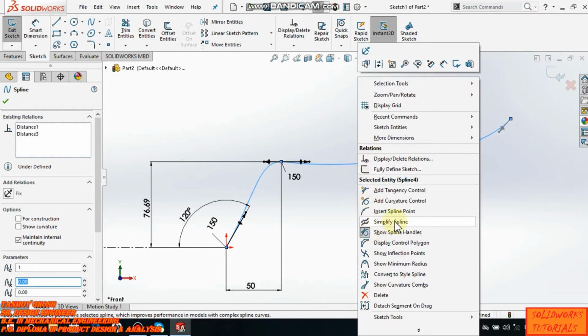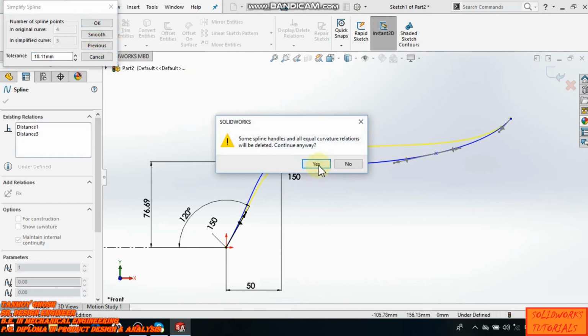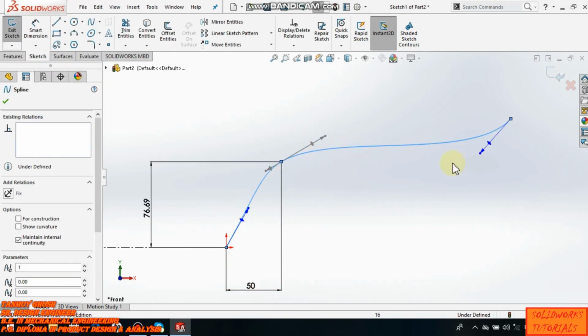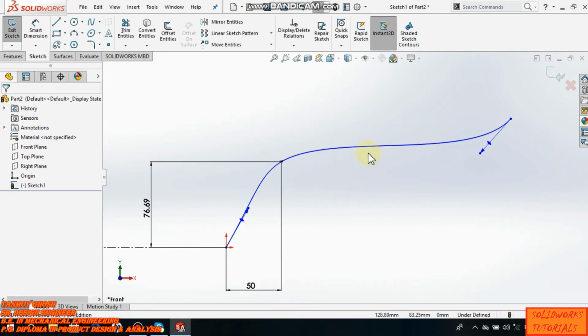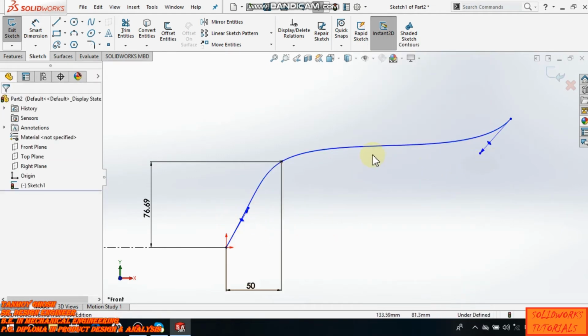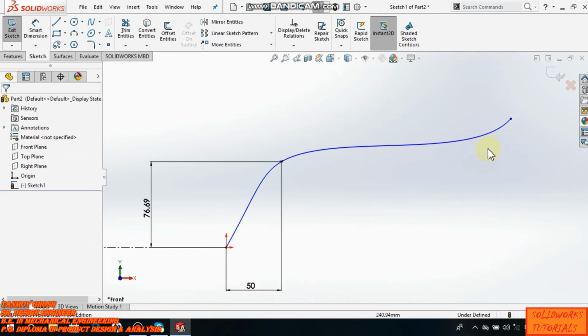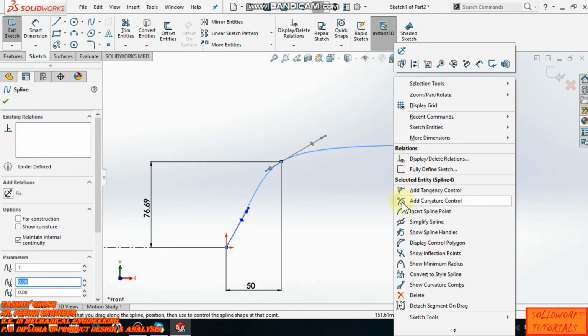Next option is simplify spline. This tool helps you to simplify the spline. Mainly it reduces the spline points. So if you want to smooth the curve, you can select and OK. Then your number of spline points will be reduced through this option. Next option is show spline point. If this option is enabled, then you can see your spline handles. Else you can hide them also. If you select this, your spline handles will be hidden.